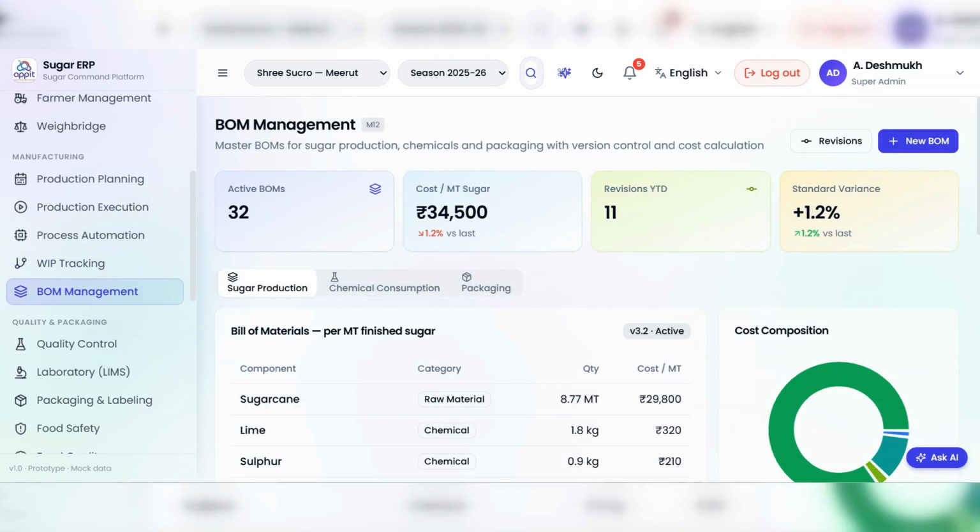BOM management defines recipes for sugar production, chemicals, and packaging, with version control and cost calculation. By showing active BOMs, cost per metric ton, revisions, and variance, FlowSense helps teams standardize production inputs while understanding the financial impact of every component.